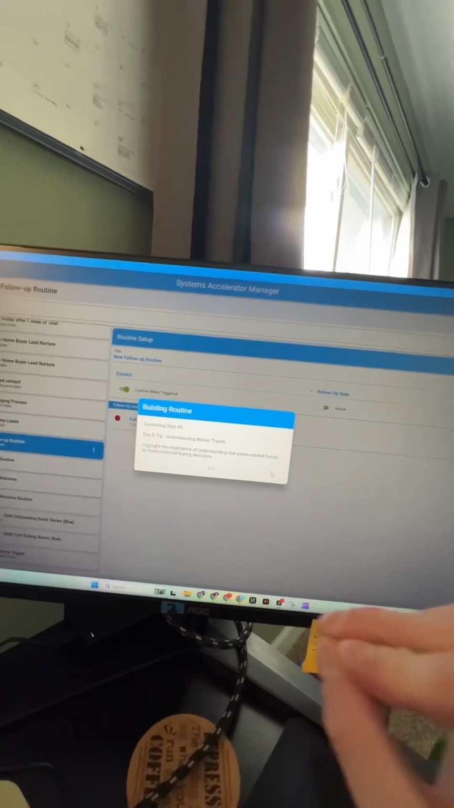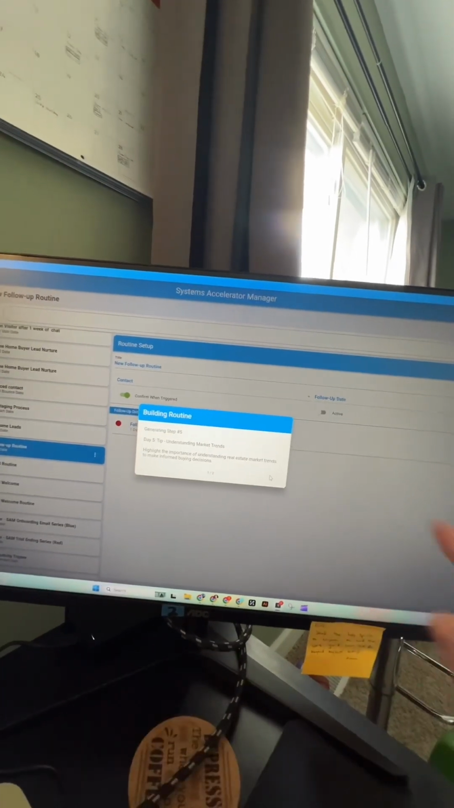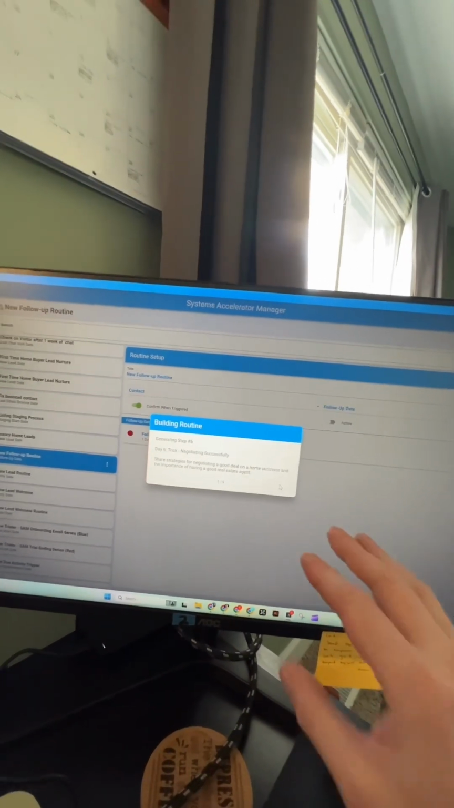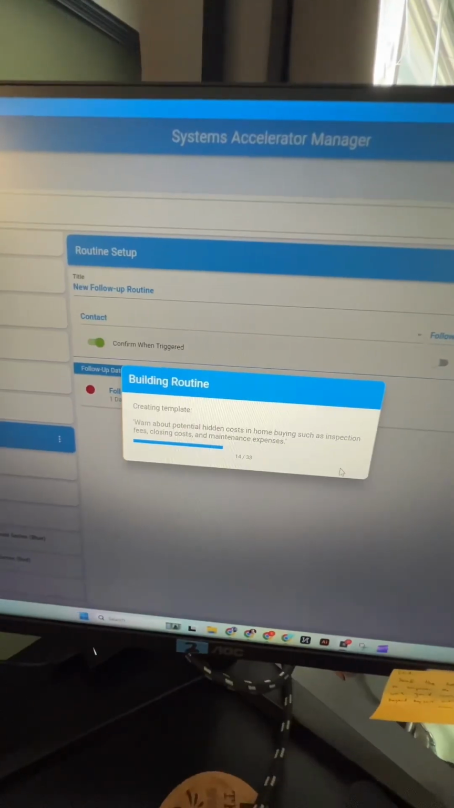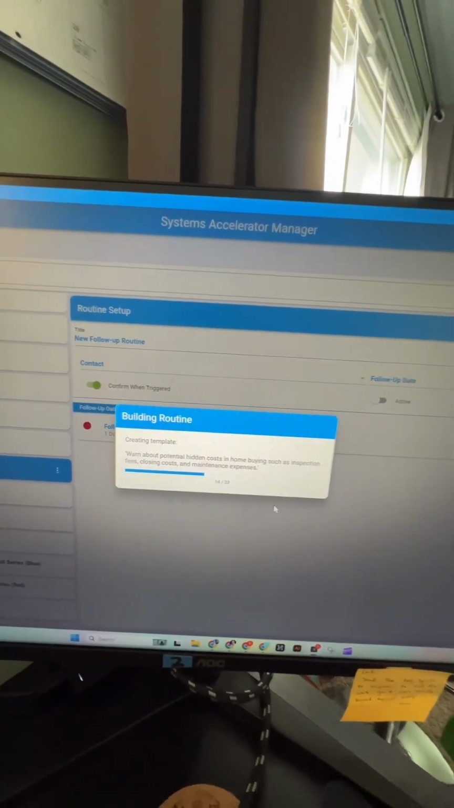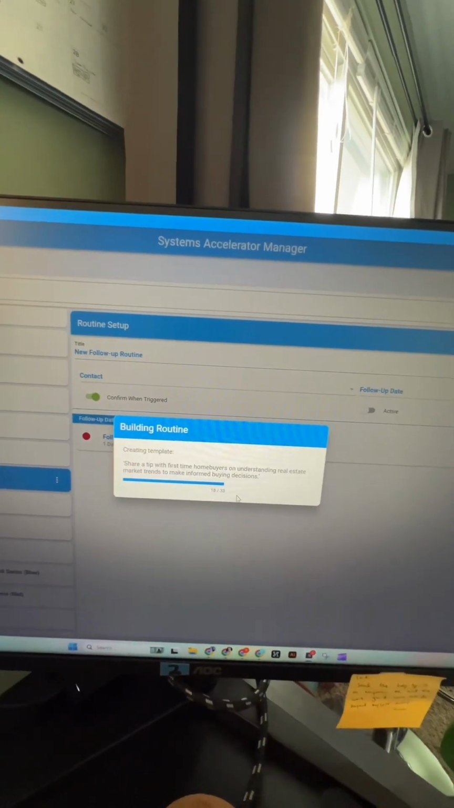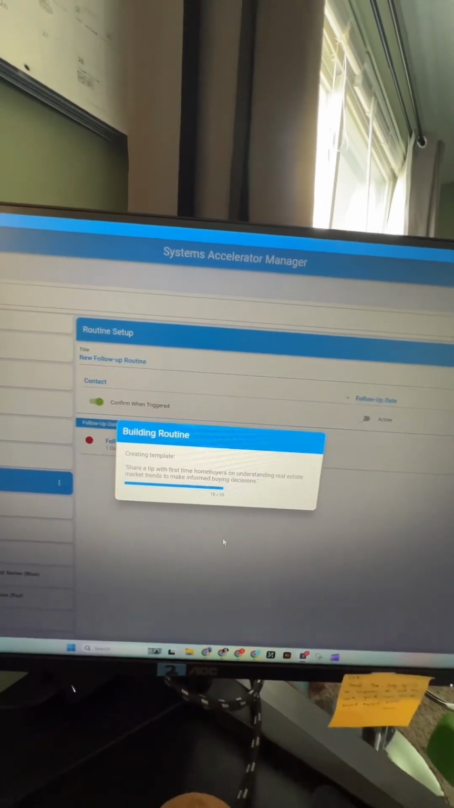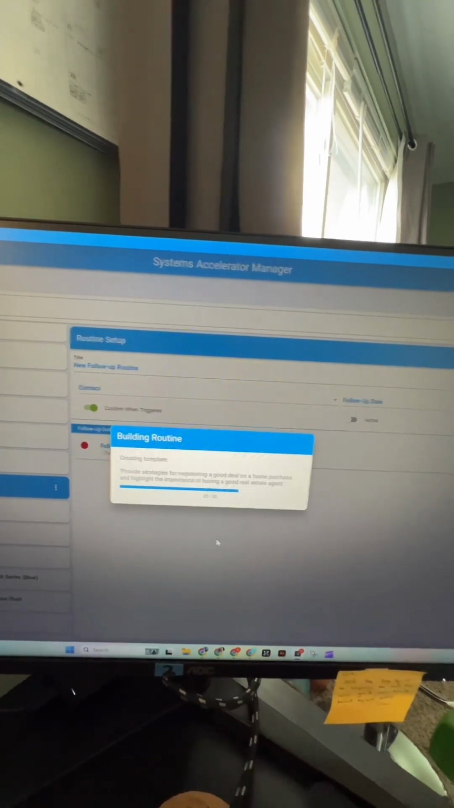Now, think about how fast you're going to be able to build each and every one of your workflow automations using a tool like this. Now that it's completed all of that, it's building out all of the templates. Currently, we're at 14 out of 33. Now we're at 18 out of 33. And you can see just how fast Sam is able to create all of these pre-written messages.